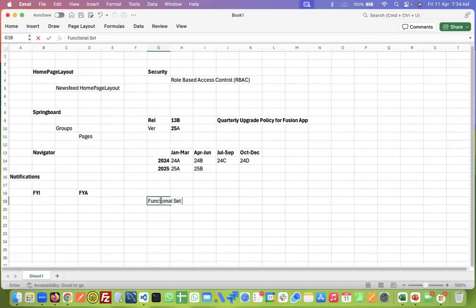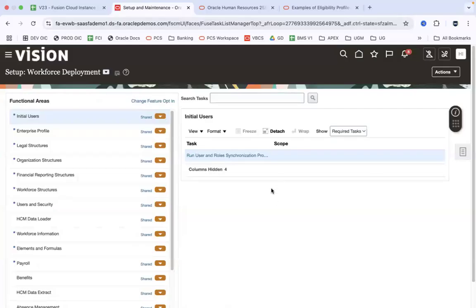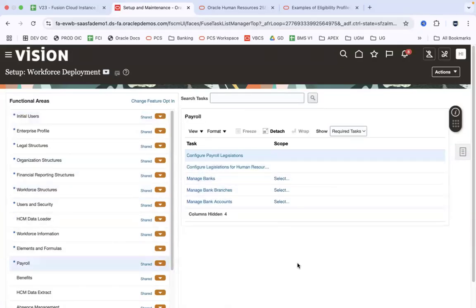Now, why is it called functional setup manager, guys? It is called a functional setup manager because this particular screen is used by functional consultants to do the various configurations of the modules. So if I'm an HCM consultant, if I have to configure global HR, payroll, absences, right?